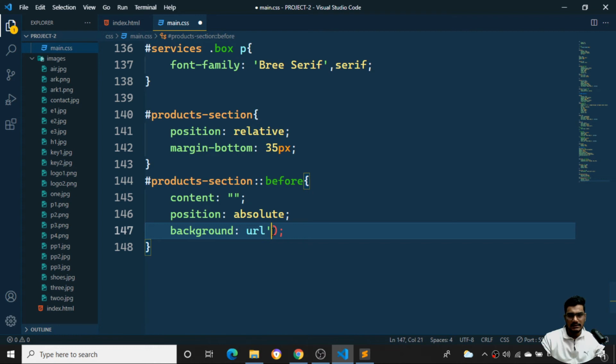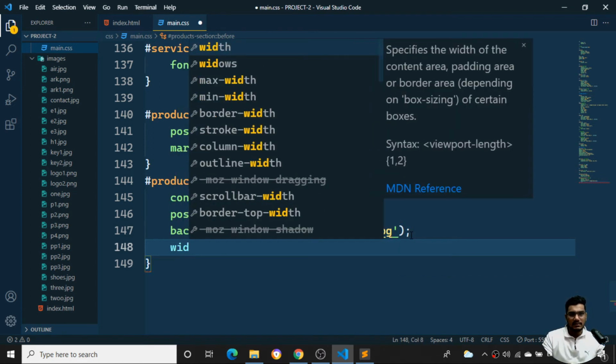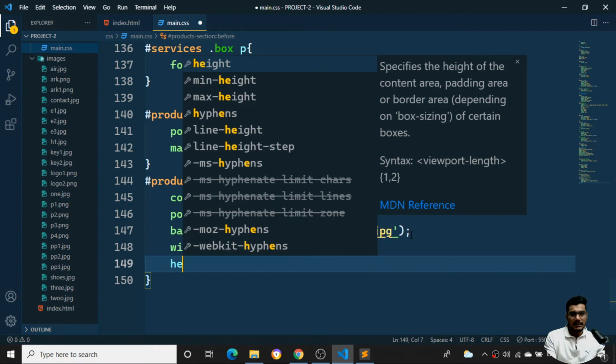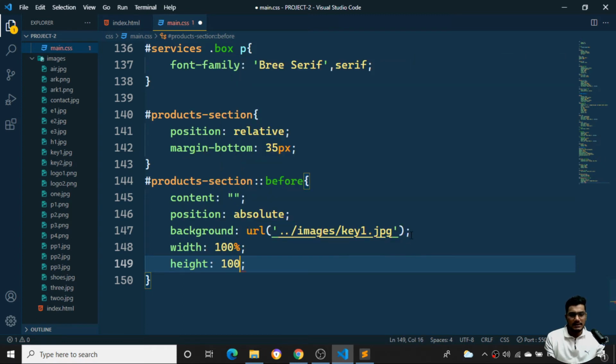Inside this URL, I'll go to the images folder. First I go one folder back, then go to the images folder, then load key1.jpg. Once it is done, I need to set the width. I'll set the width to 100% and the height to 100%.